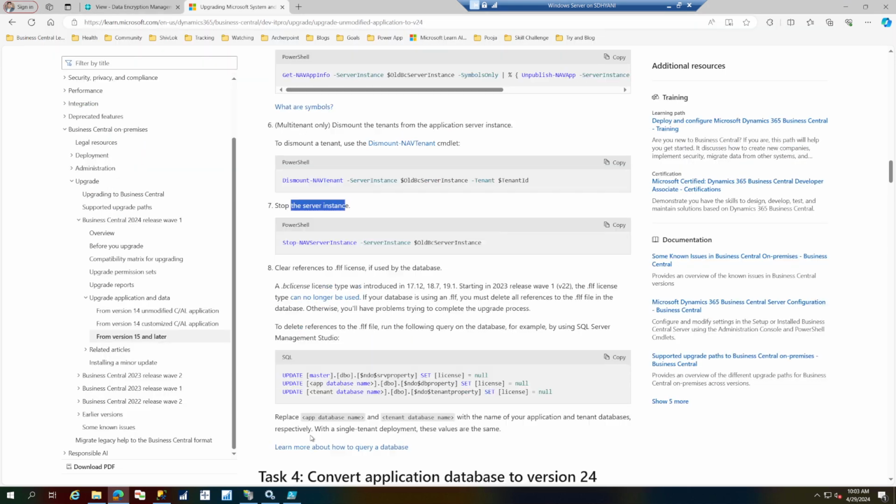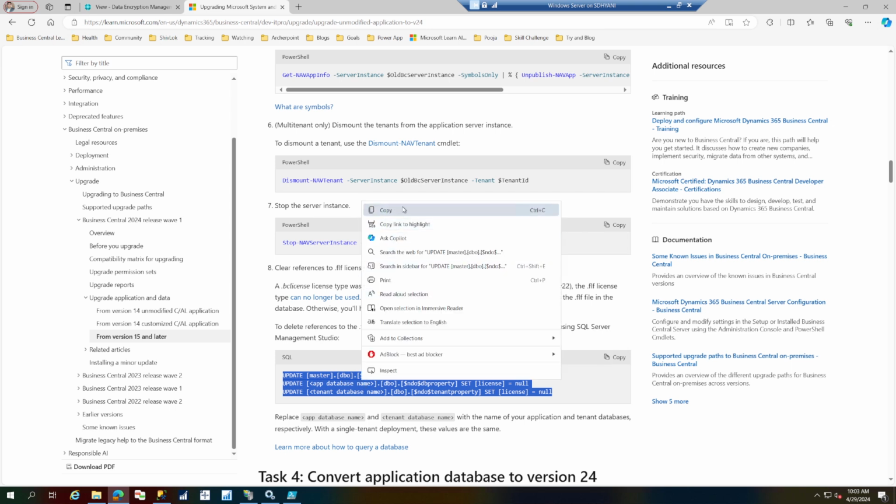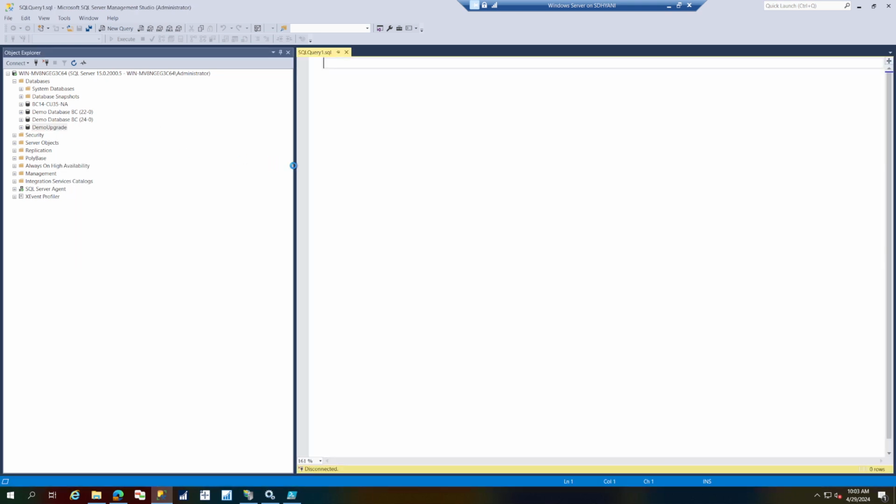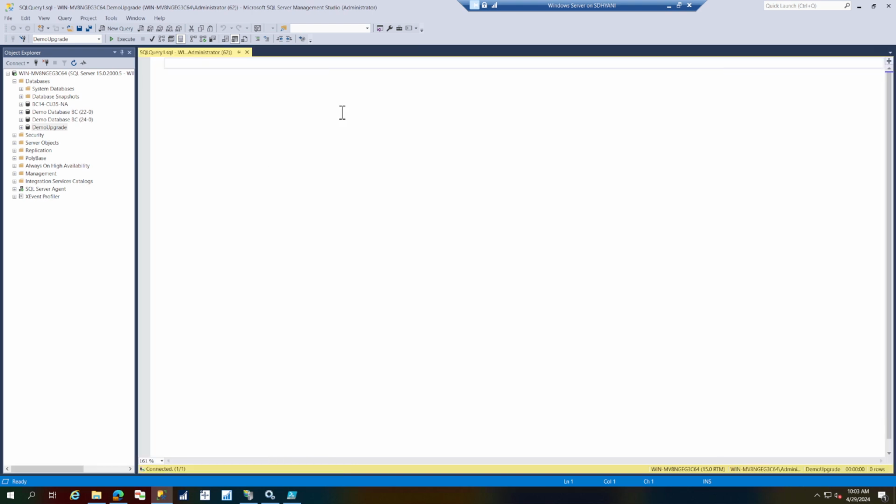Now if you are coming from a previous version of Business Central, previously Microsoft used to provide an FLF file for the license. A BC license was introduced in 17.12 or thereabouts. So if you are coming from a prior version, which I'm not, then you need to remove the references of the old FLF file from your database. And for that, you need to run this. I'm not coming from a prior version, but just for people who will be, I'll just run it. It doesn't harm. It just removes the references of my license.